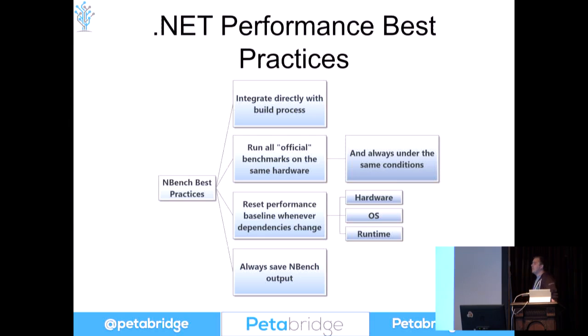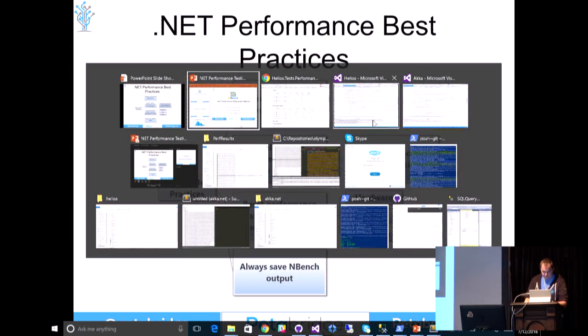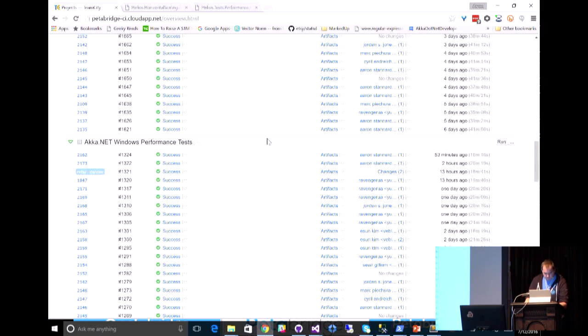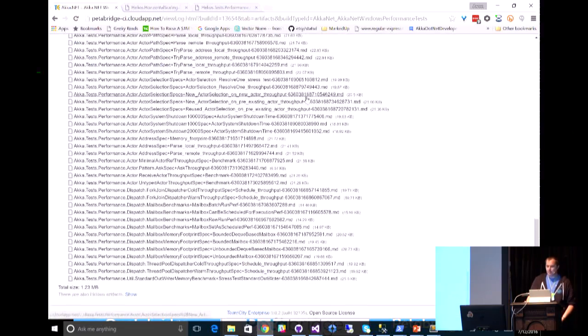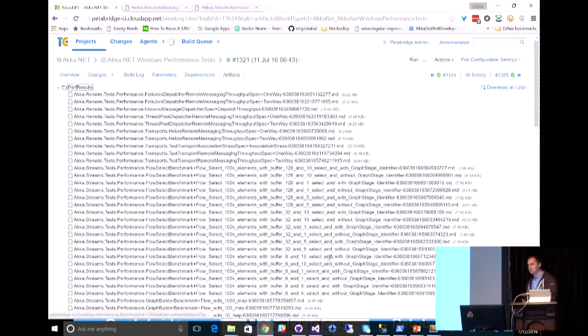The other thing is always save the NBench output somewhere. One of the things we do in all of our open source projects, let me pull up a browser here. You see here, this is the set of performance tests that we run on every single pull request. I can dig into any one of these. So this is like the latest development branch. I can see all the different output we've generated for every single performance benchmark that we've run. And I can compare that to any other branch that I want. Or I can compare that to previous versions of the dev branch. And this gives me a clear picture of how any given metric we measure has changed over time.